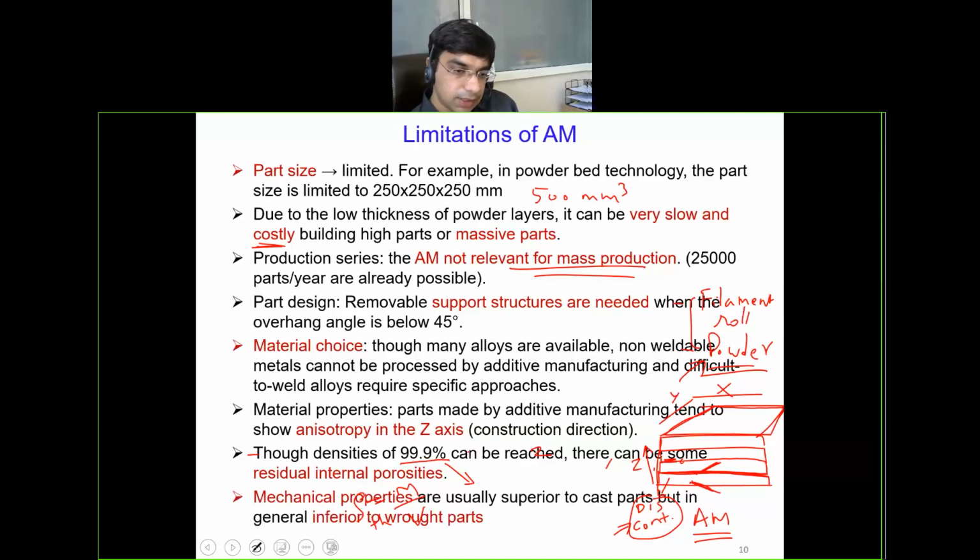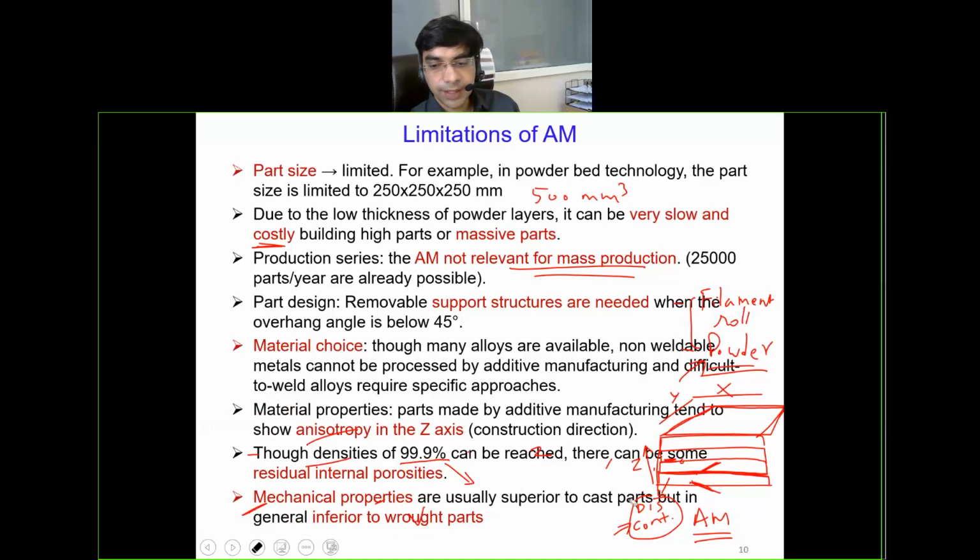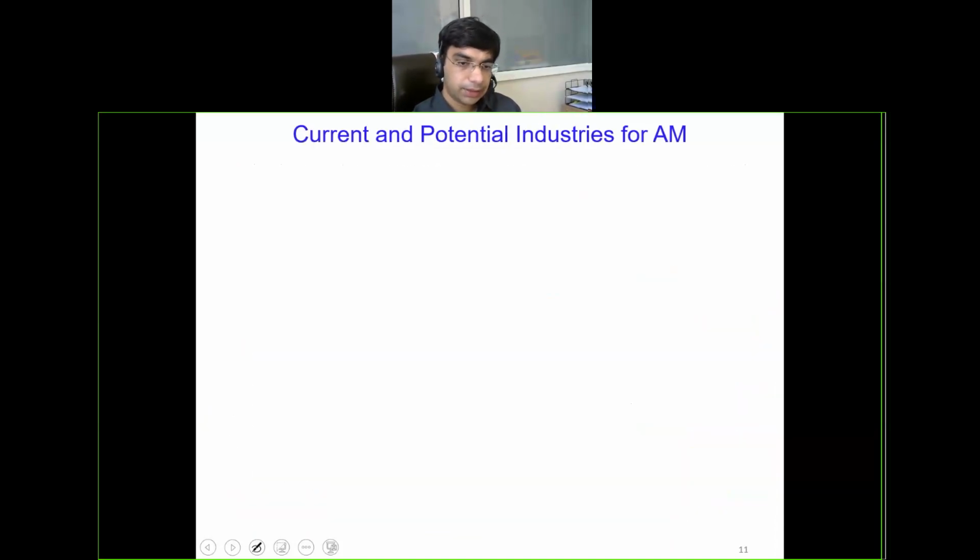And because of these different densities and anisotropy, the mechanical properties of additive manufactured parts sometimes may be inferior to parts which are wrought or which are cast. So that is some of the limitations of additive manufacturing.